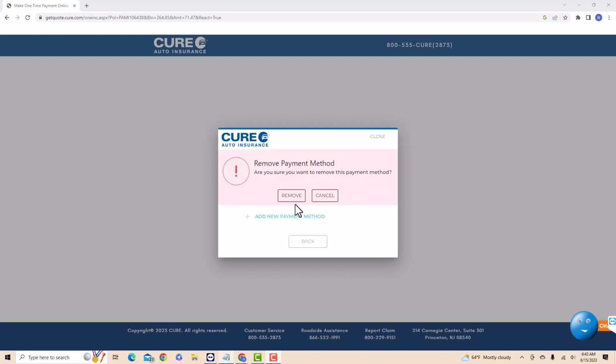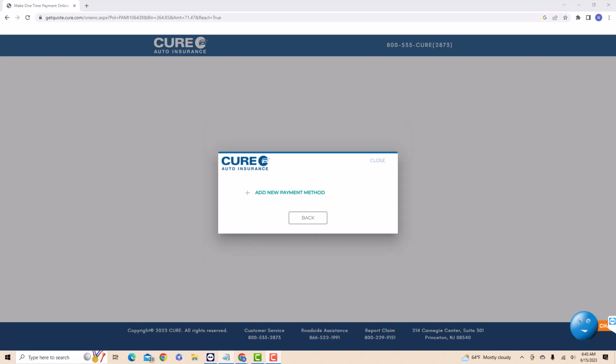Then a message will appear asking if you're sure to remove this payment method. To proceed, click on the Remove button. And now your payment method has been removed. That's how you remove a payment method from Cure Auto Insurance.